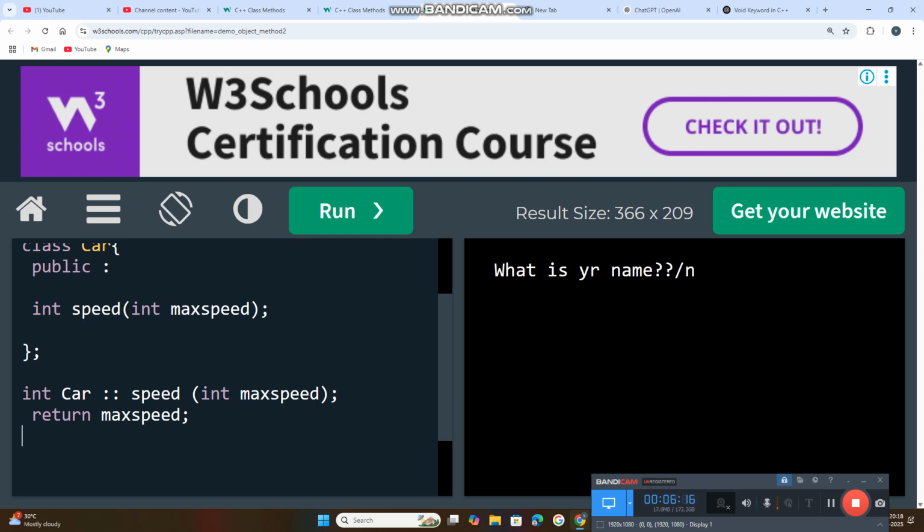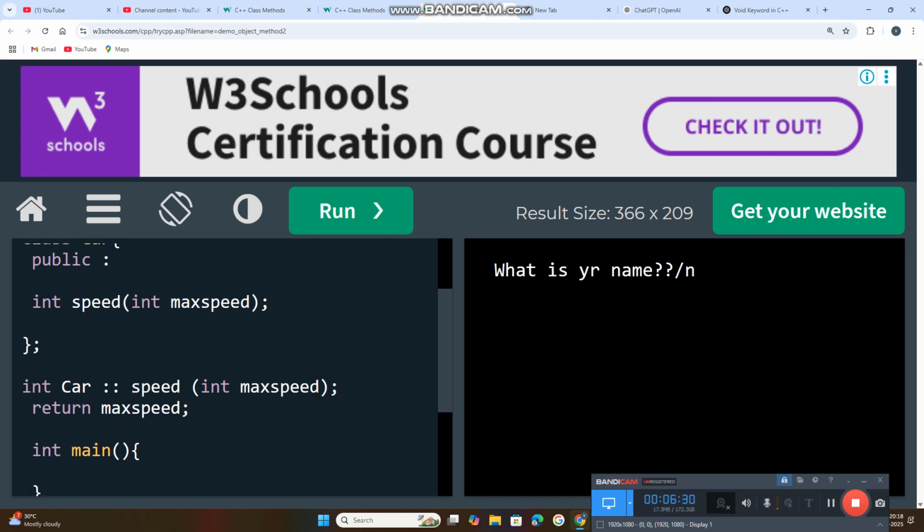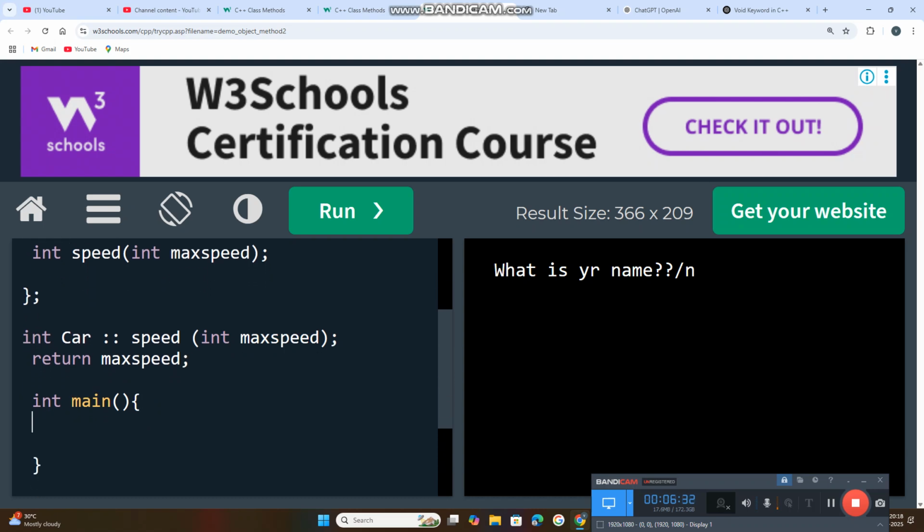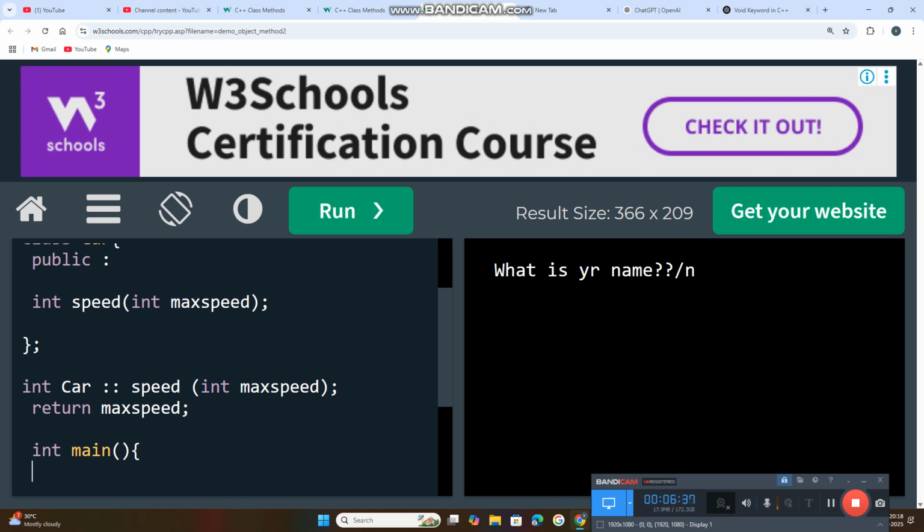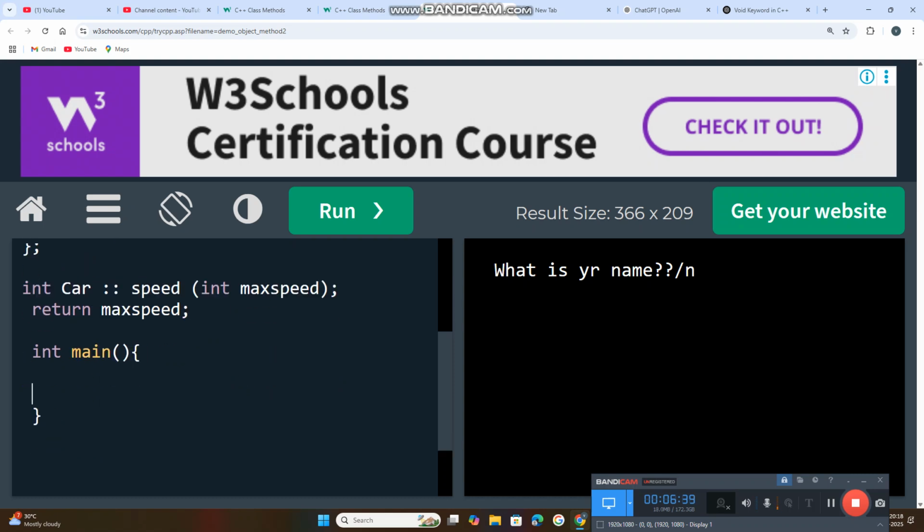Now you need to create an object. Inside of the main function you need to create the object, to call this method. Where is your method? This is your method, the speed method. So create an object for which class? The Car class. The method is speed, but the object we need to create. So you simply keep any object name.